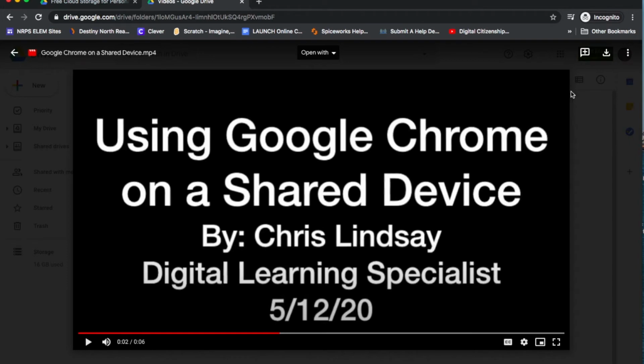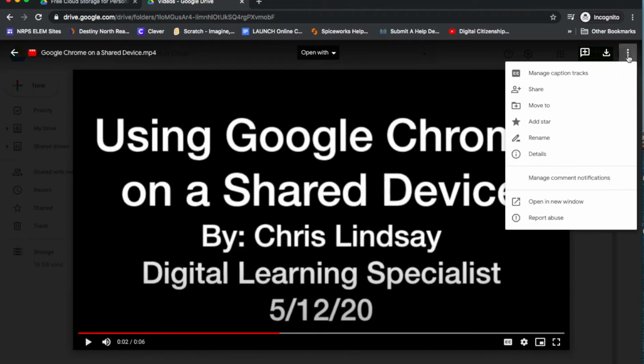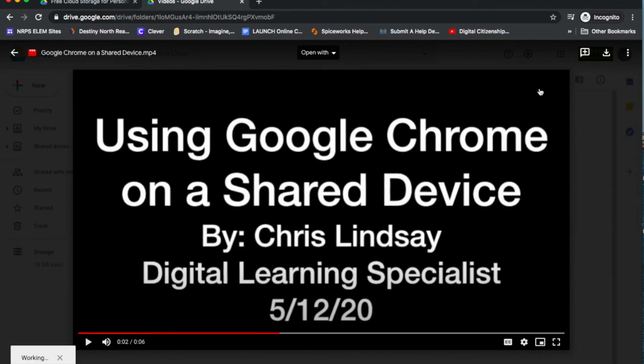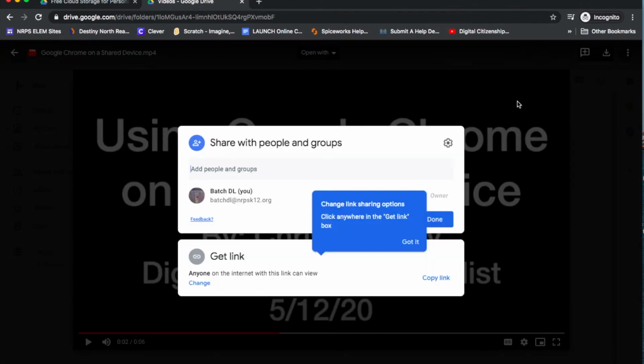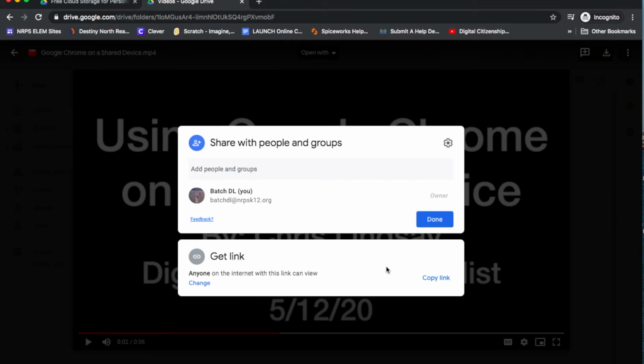And then you can just go over to the three dots here, and there's a share option right from there. And it's the exact same thing. So you can see that at this point now this file is set up so anyone on the internet can view, and I can go ahead and from here, if I wanted to, copy that link. So two ways to go about getting to your sharing settings.